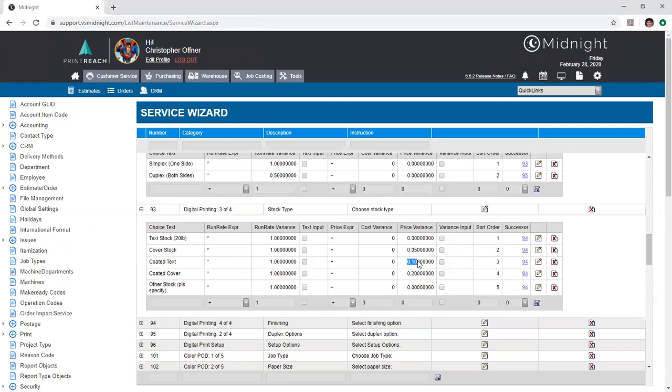The variance input allows you to plug in what that value would be, and it's typically used for an option like an other or a miscellaneous, which you don't have a default value that you can plug in. Finally, the cost is accounted for in the same way that the price is. The price expression will add or multiply to the cost accordingly.